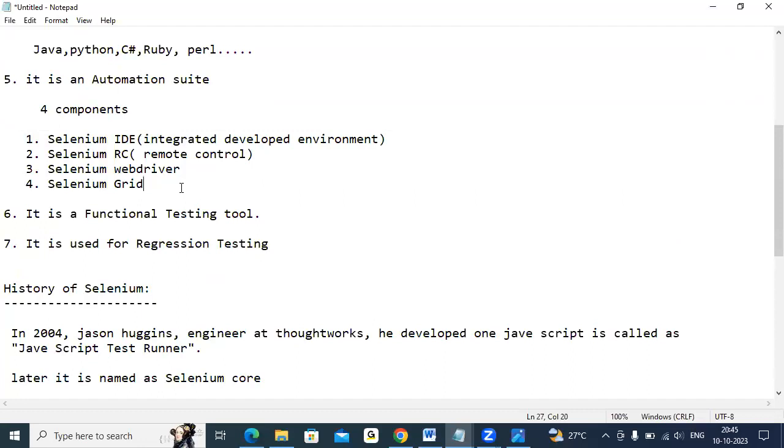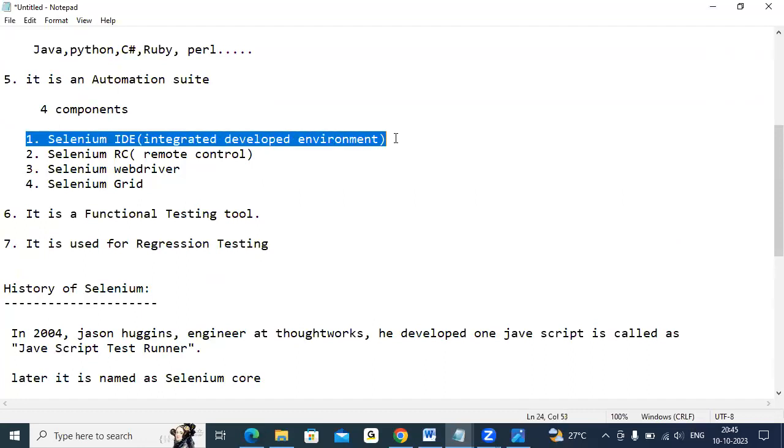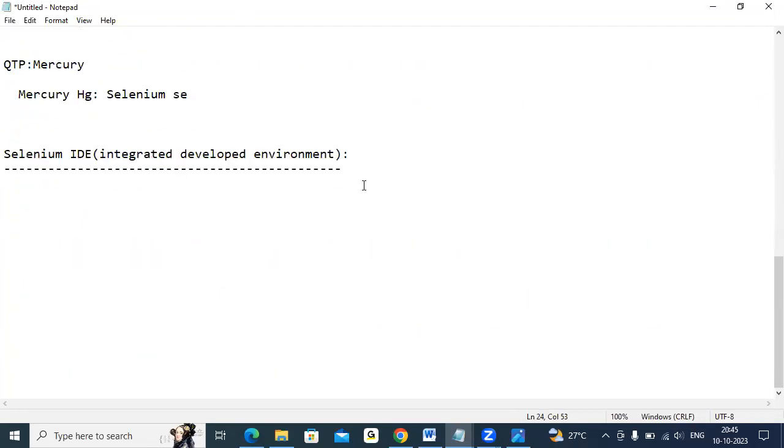I am going to start our first component, Selenium IDE: downloading and installation of Selenium IDE and how to work on it. So let me add some points on this one. Let me continue for 5 more minutes, guys, then I'll close it.